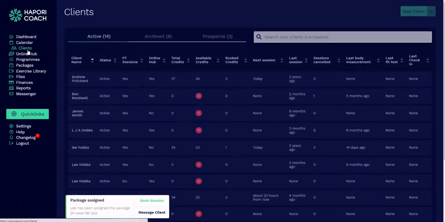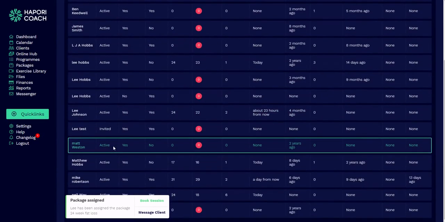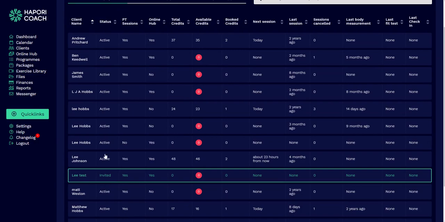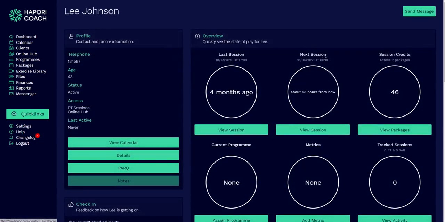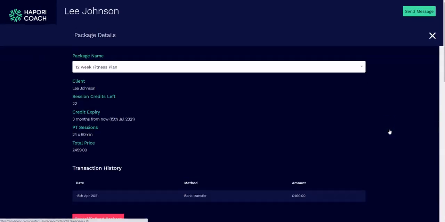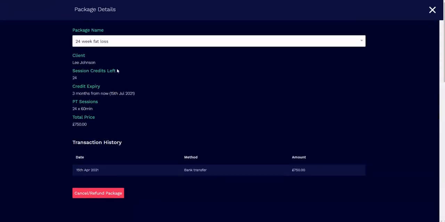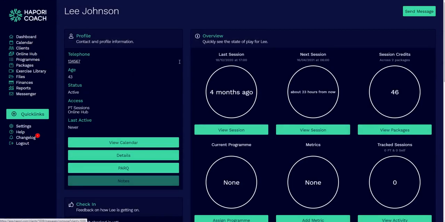Okay, so if I go into clients, and I go into Lee Johnson, and then you can view packages, then all his packages, there's the latest one, the 750 payment, which was just made. Then what that does is Lee's now got a receipt that's been transacted to him.